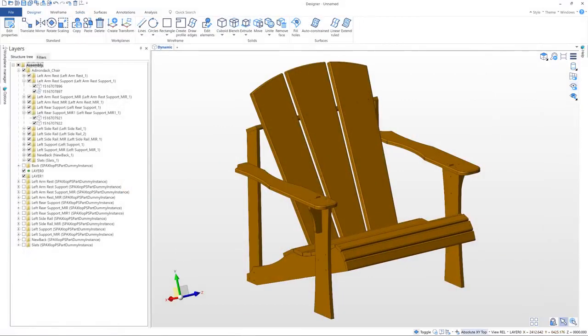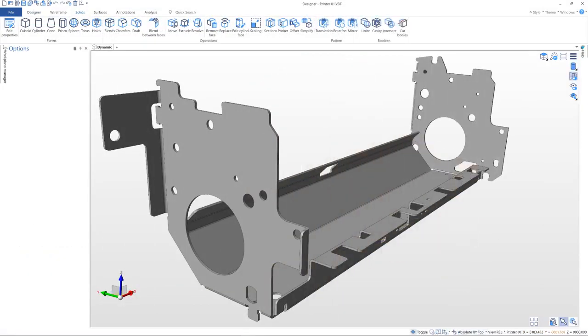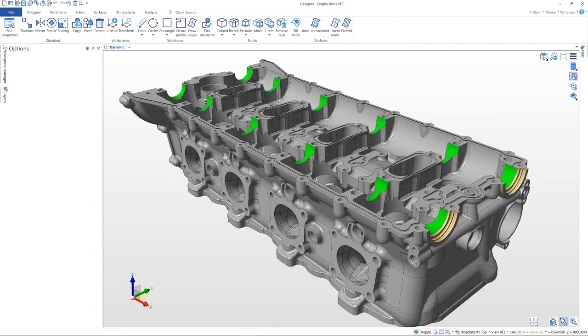Regardless of whether you work in the woodworking, sheet metal or metalworking industries, Designer from Vero will be able to increase your productivity and efficiency.